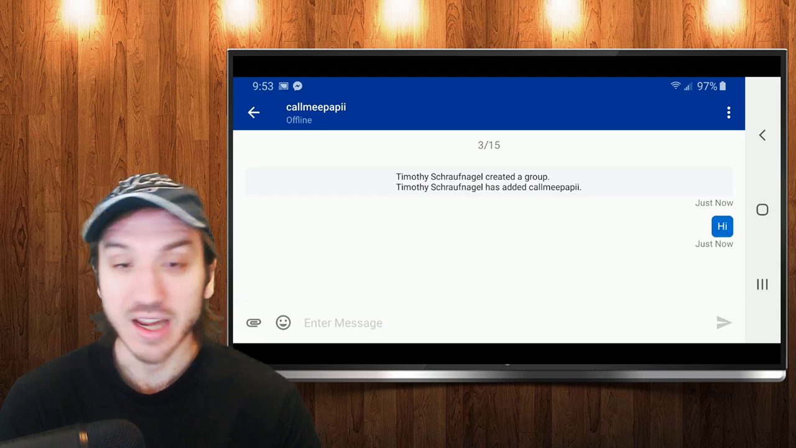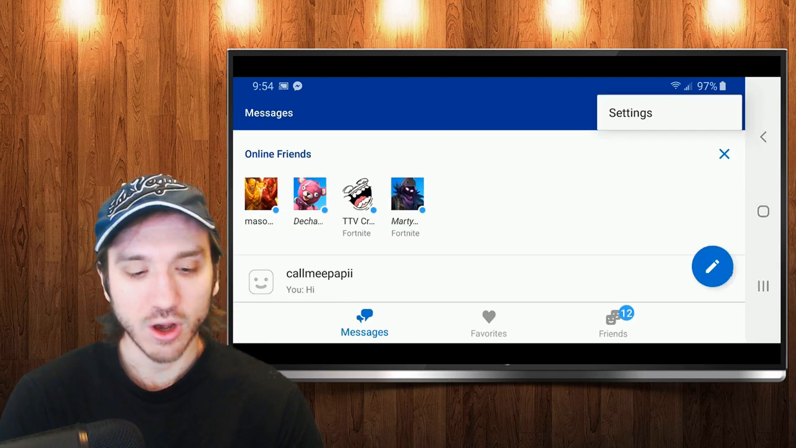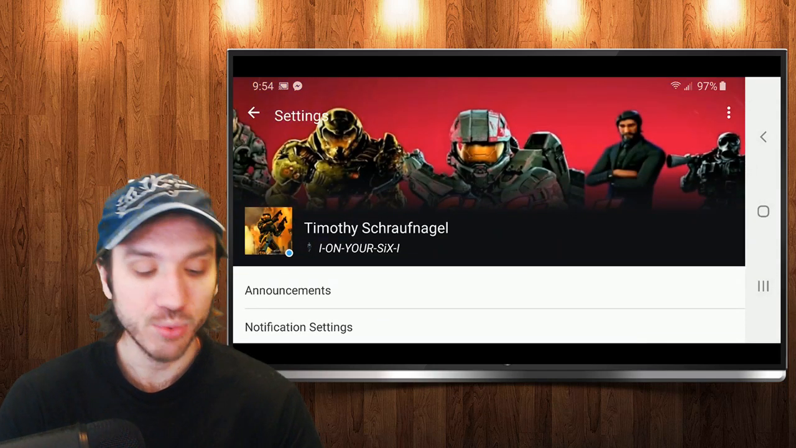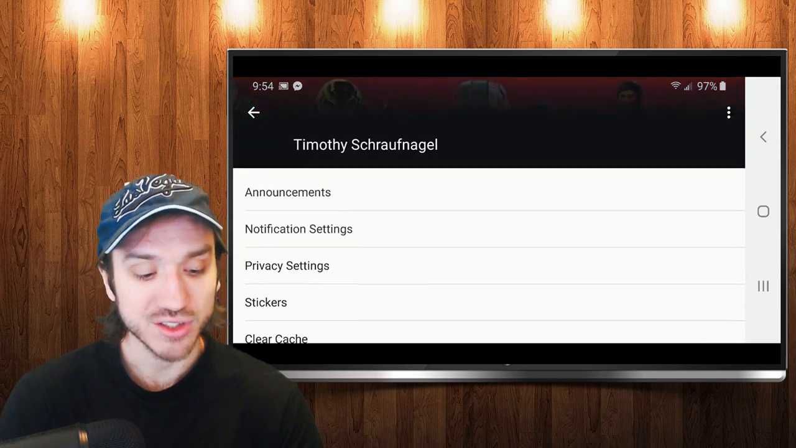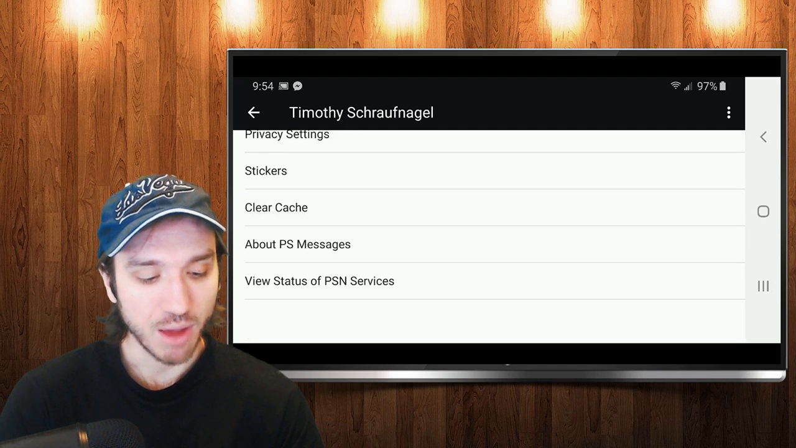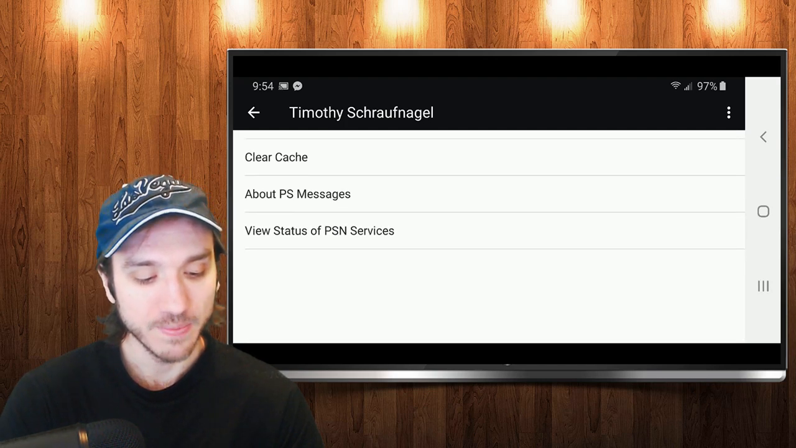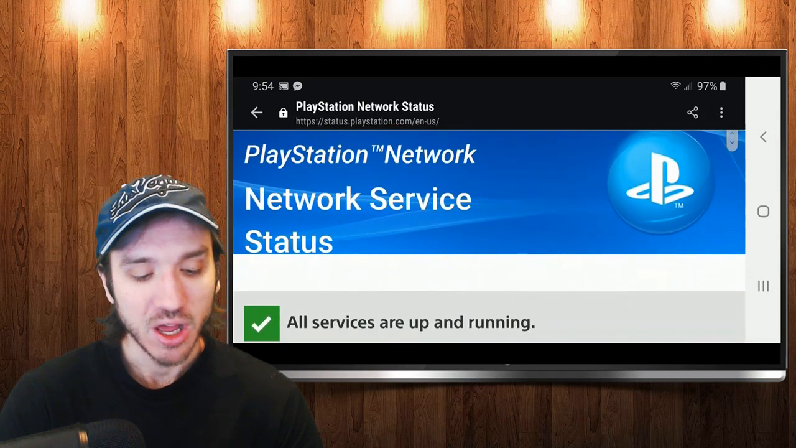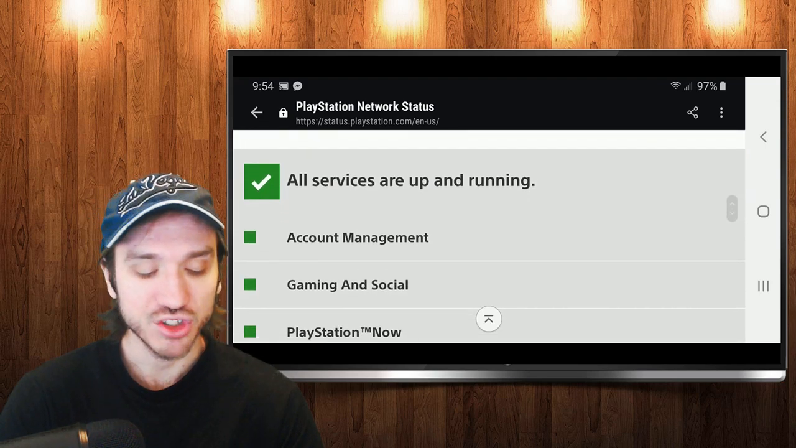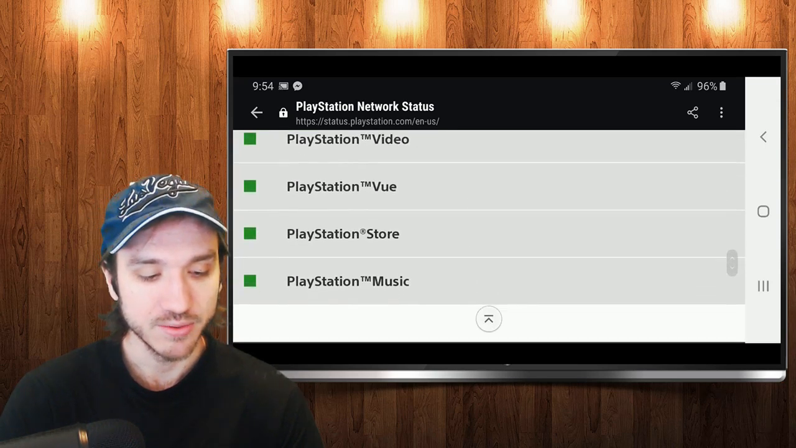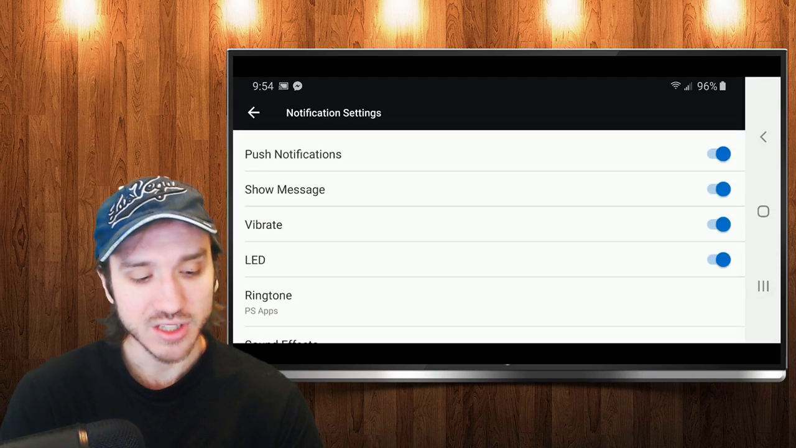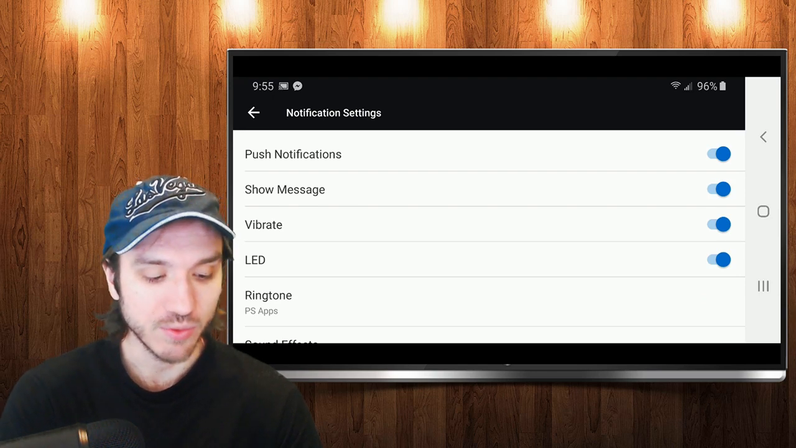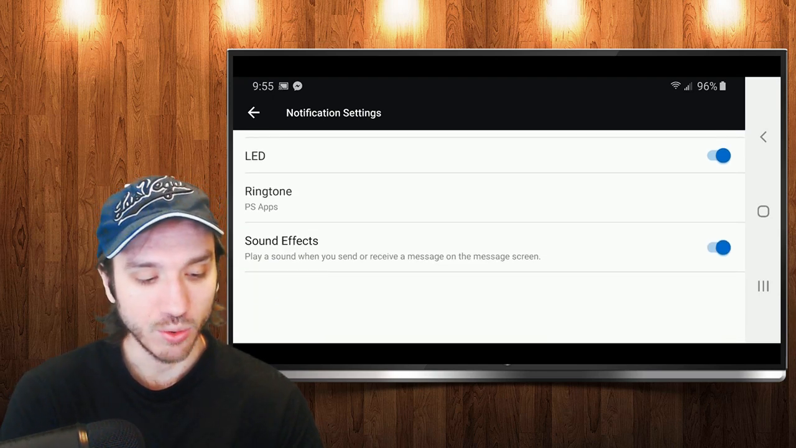As you can see, I started a conversation with this person, whoever that is. You can also go to the 3 lines up top and go to settings. And this will open up your profile. As you can see, you have announcements, notification, privacy settings, stickers, about PS messages, and view your status on PSN Network. If you want to know if all the services are up and running on PlayStation Network, you can do that from this application. You can go to notification settings, and if their messages are getting annoying, you can disable those notifications right from here. And you can change the ringtone on here also.